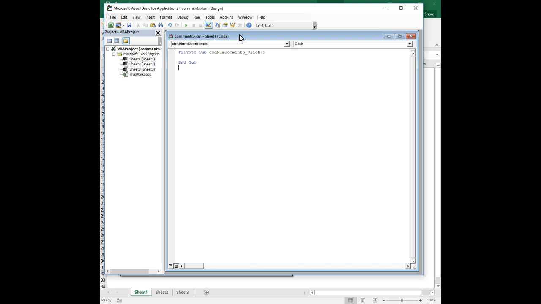So to do that, we're going to go right up here, right underneath the add-ins menu. There's this little box that has some colored symbols floating above it. This is the object browser.